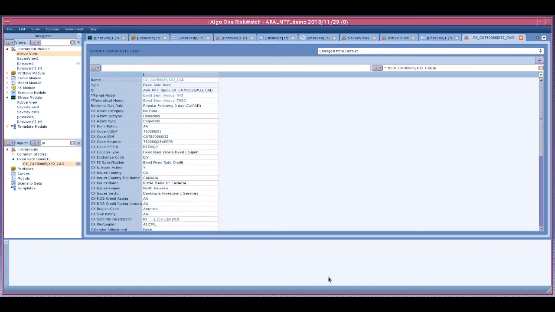Finally, the error log at the bottom of the screen shows a lot of useful information if you hit any errors along the way, so please be sure to keep an eye on it as you navigate through Riskwatch.